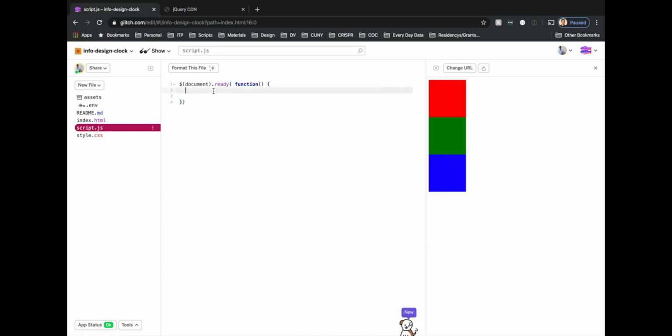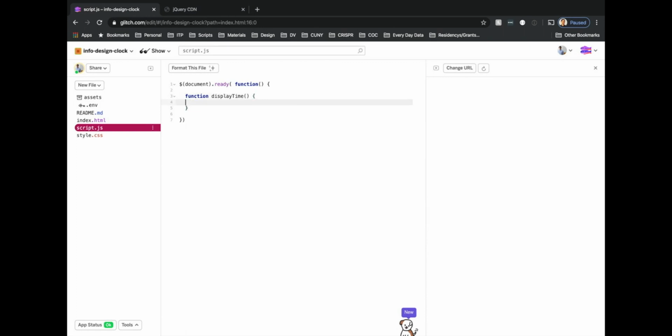Okay. So on document ready, when the website is basically fully loaded, the HTML is fully loaded, now I'm going to run through my code. I'm going to create a function called displayTime. In this function, I'm going to create a variable for my current time, set that equal to the new Date object in JavaScript.